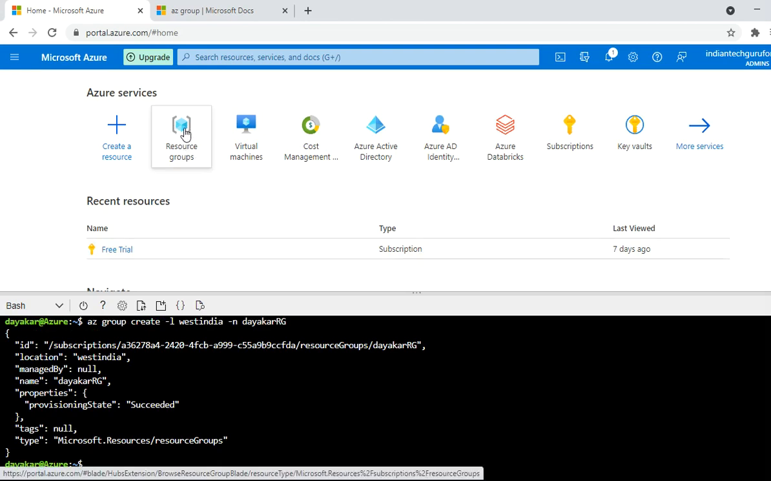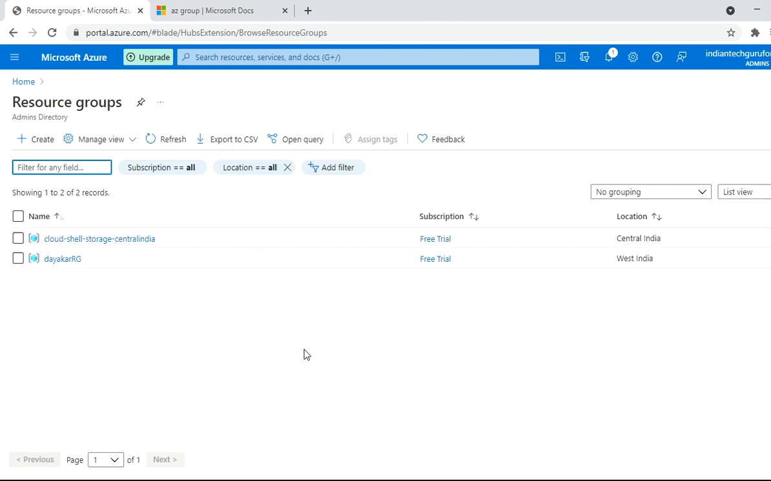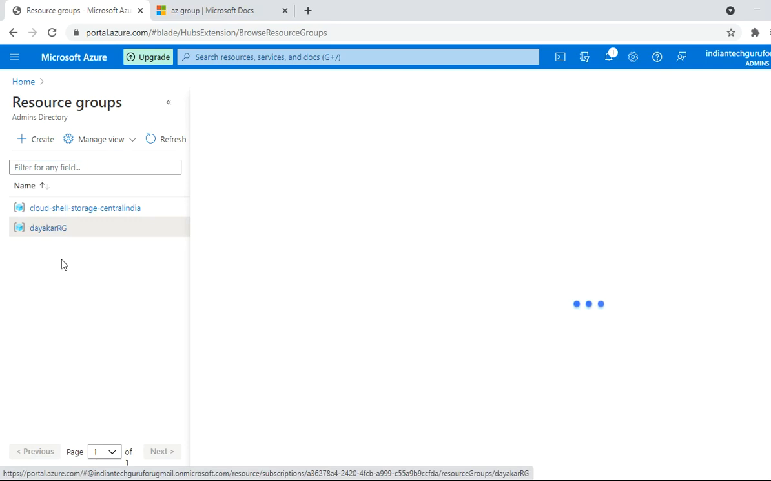Just go to the resource groups, click on resource groups in the portal. Now you can see that a resource group has been successfully created using the bash shell of Cloud Shell, known as Dayakar RG. Here you can see that. So just click on the resource group. It will show you the entities that are created along with the resource group. Along with the resource group, several different entities can be created.